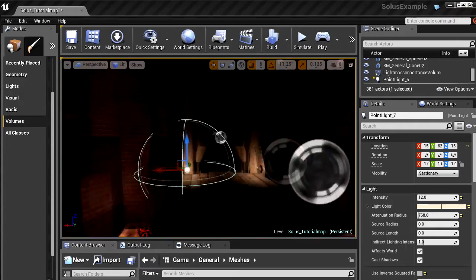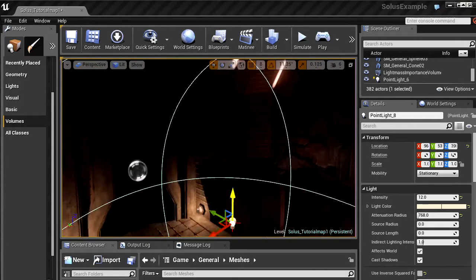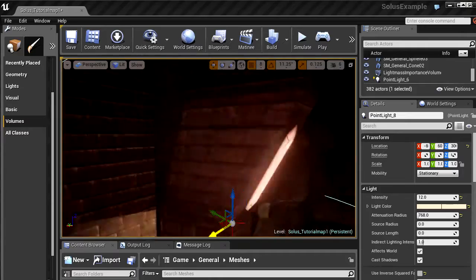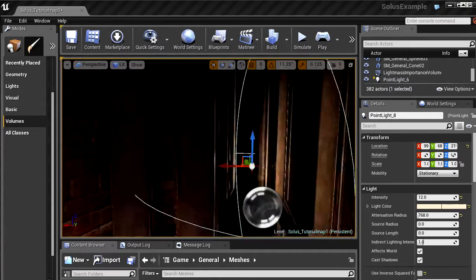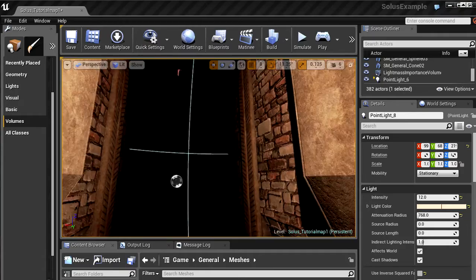Something like so. If you want to have the exact values, you can always look in my example level to see what the values I had there were, the brightness and the color values.